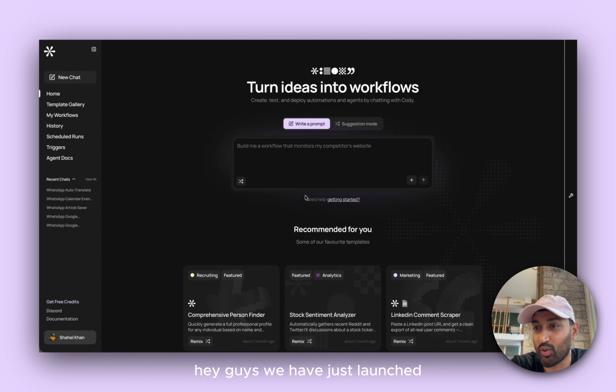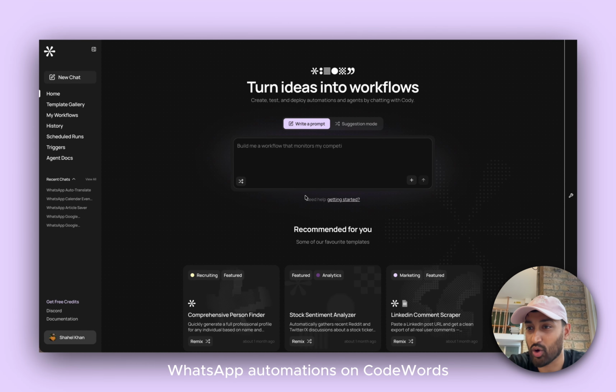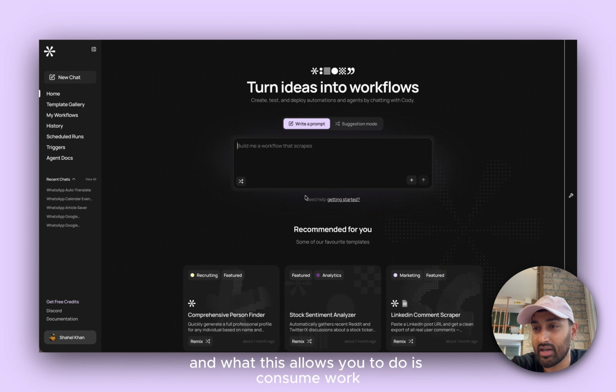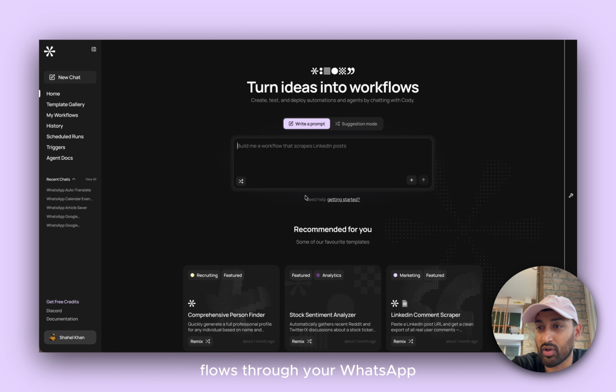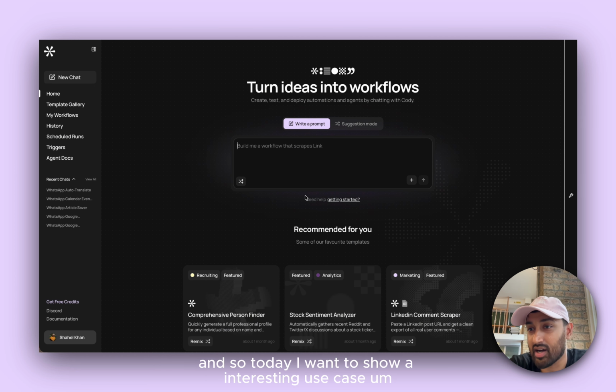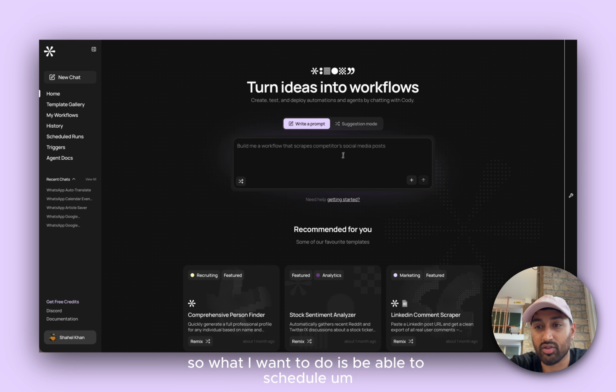Hey guys, we have just launched WhatsApp automations on CodeWords, and what this allows you to do is consume workflows through your WhatsApp. And so today I want to show an interesting use case. What I want to do is be able to schedule and save meetings into my Google Calendar through my WhatsApp.